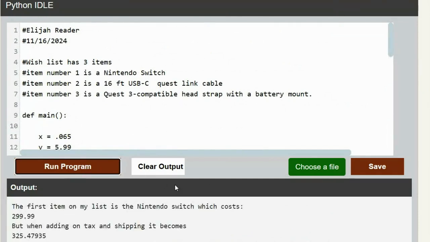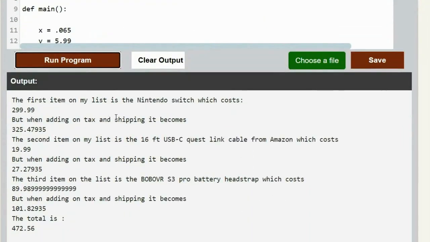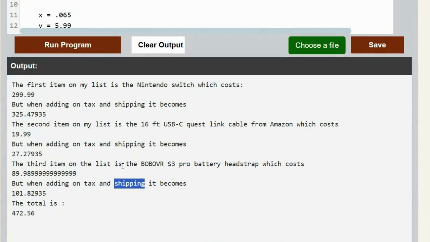Oh, the first item on my list is Nintendo Switch, which cost $299.99, but when adding tax and shipping, $325.47 or 48, because that would round up. Second item, 16-foot USB link cable, Amazon, $19.99. But so you're ordering them all individually, because it looks like every time you're having to pay $5.99 shipping, $5.99 shipping, $5.99 shipping. So we were kind of looking like you'd order them all together and just pay shipping once.